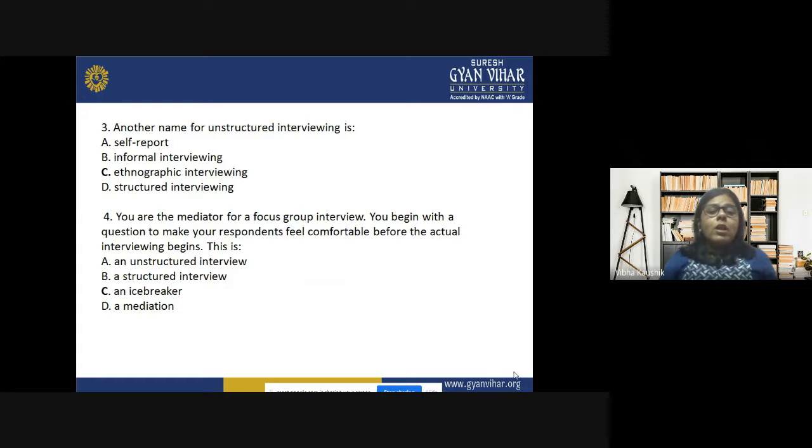Now the fourth one: you are the moderator for a focus group interview. You begin with a question to make your respondent feel comfortable before the actual interview begins. This is. The options are A, unstructured interview; B, a structured interview; C, an icebreaker; or D, a meditation. So, students, these are the options. Now you have to select the correct one, and the correct one is option C. That is, this is an icebreaker.